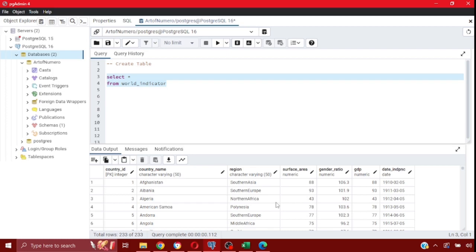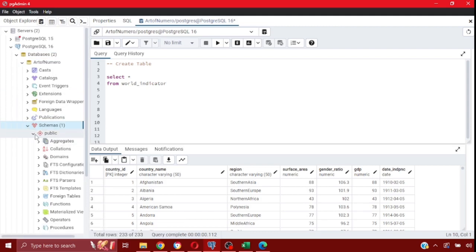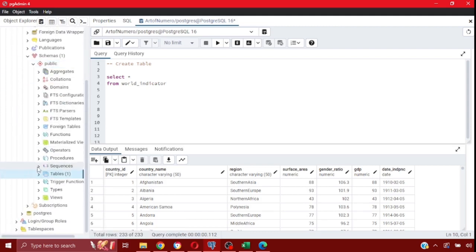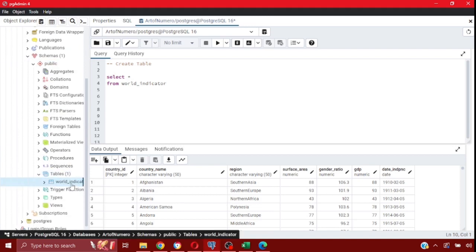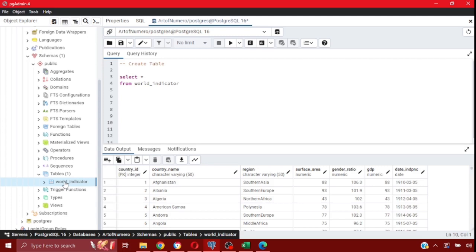So before any further details, I'm going to go ahead and start to write the SQL statement for creating a table. And before I do that, I'm going to explain how you can do that manually too. As you can see here, under Postgres 16, we have the databases. And under that, we have the database called Art of Numero. Art of Numero has one schema called public. And the public schema has one table called world indicator, which is the table I've been using thus far to demonstrate SQL functions and statements.